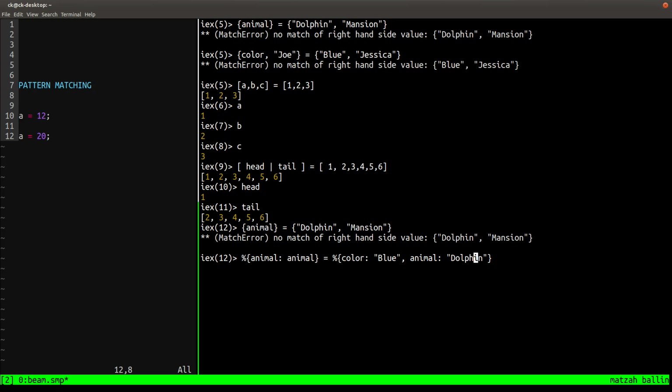Now, you'll notice that on the left-hand side, we don't have every element matching, but since this is a map, this works, you see that? So we'll do animal, dolphin, isn't that cool? So we're taking out this animal key, we're extracting it, and we don't actually need to match with this color key, which is pretty awesome.